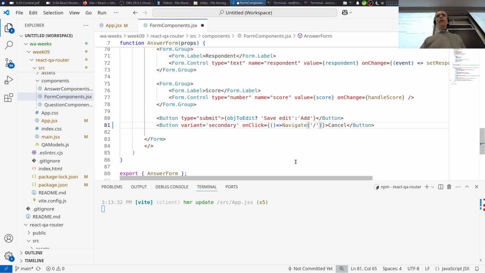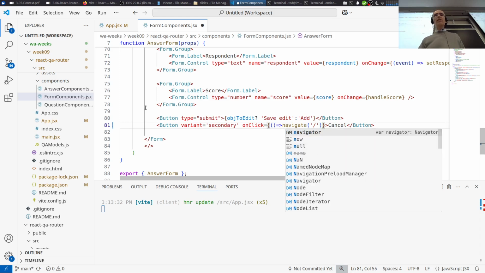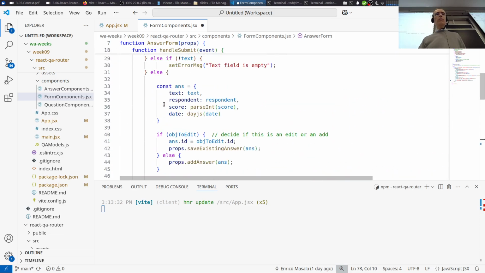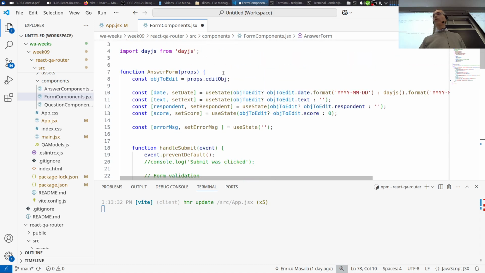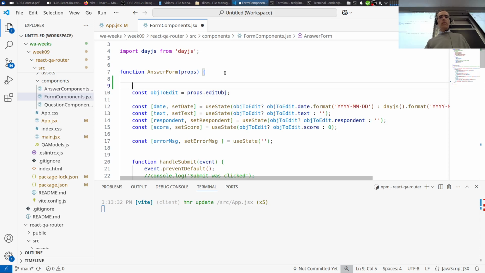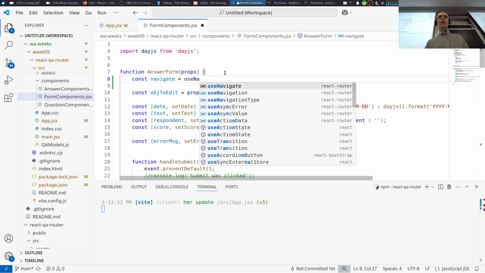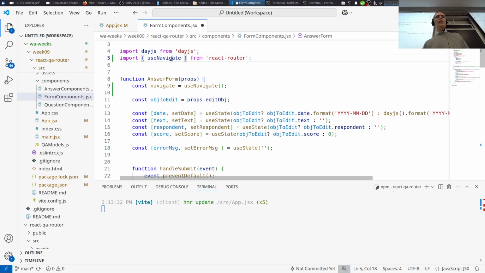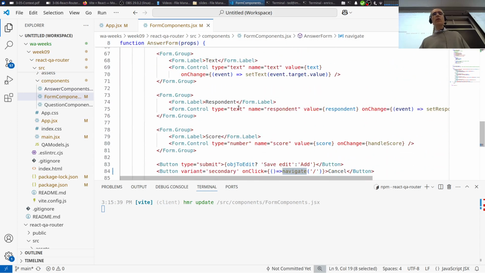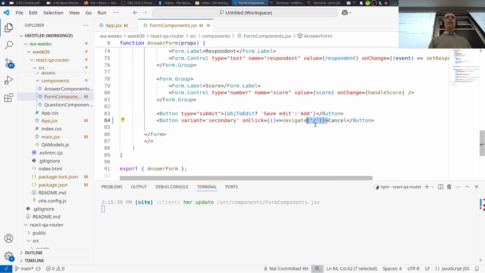slash. Okay, but navigate actually is not defined yet. We need to get it from the use navigate handler. Okay, so const navigate use navigate. Okay, oh, it's nice. This time Visual Studio helped me. So it imported use navigate automatically from React Router. Now I have this function navigate that I can use in event handler like this.